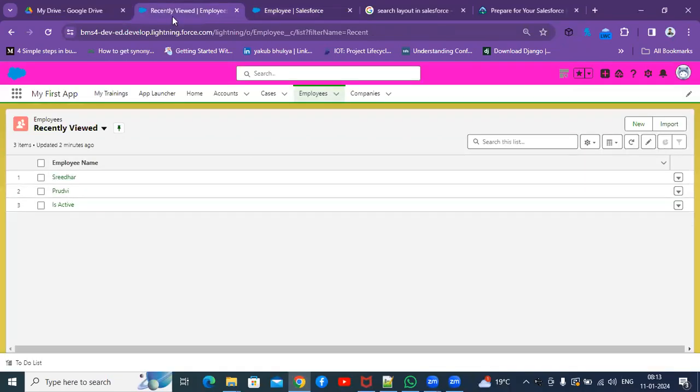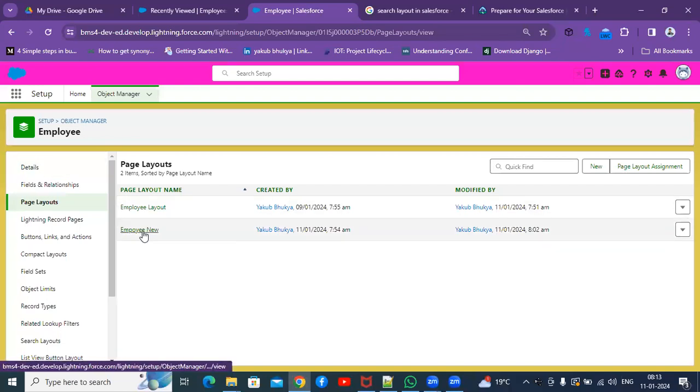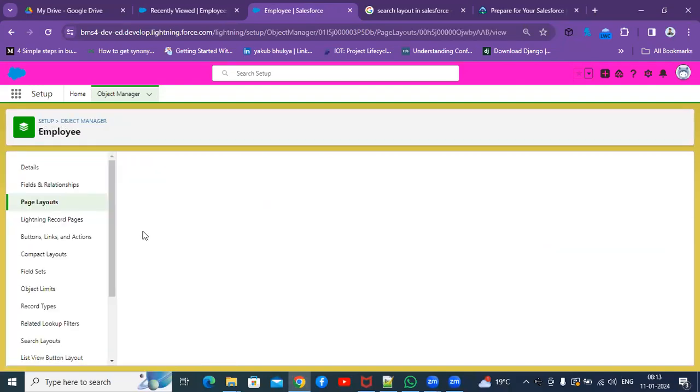Yes, I am going to open page layout. Yes, page layout, the new page layout which we created. Yes, perfect.